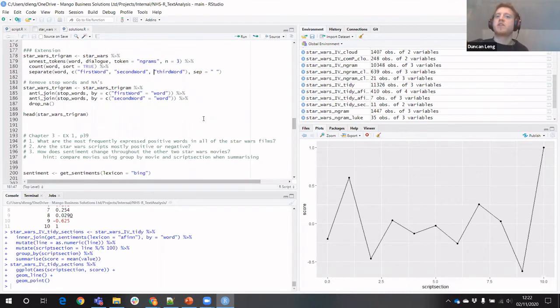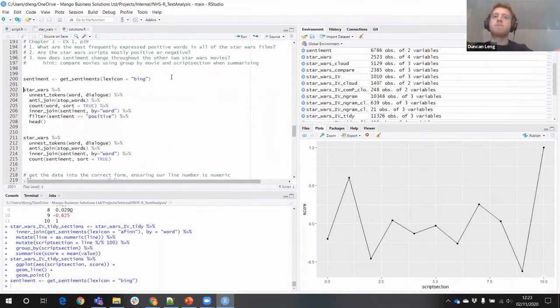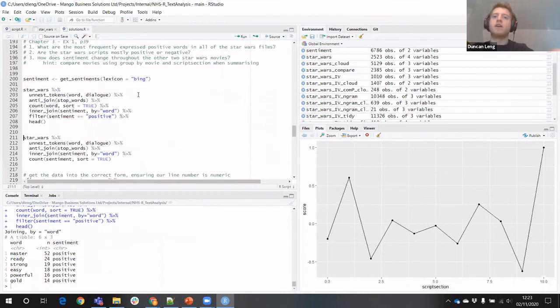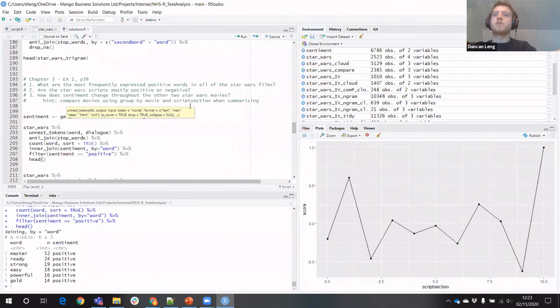So what are the most frequently expressed positive words in all the Star Wars films? Are they mostly negative or positive? And how does the sentiment change throughout the different movies? I'm just going to use the Bing sentiment for this first part. Take all the data, unnest the tokens, remove the stop words, find these counts, and then join the sentiments on with an inner join. The sentiments just come from this data frame. Then filter, for example, to just positive, and you can see the top ones there for that first bit. What are the most frequently expressed positive words?